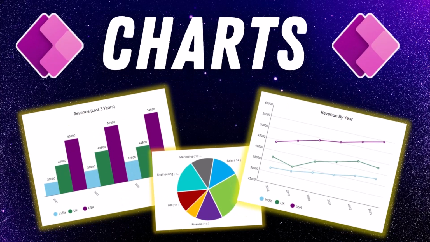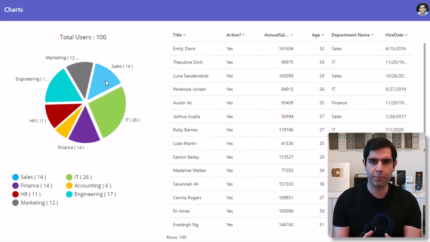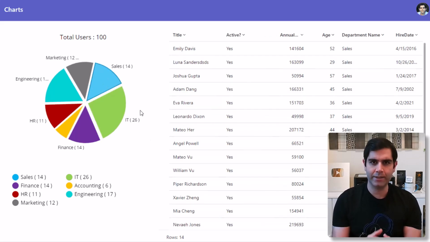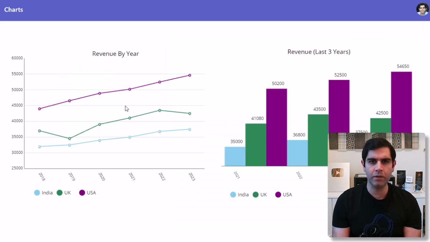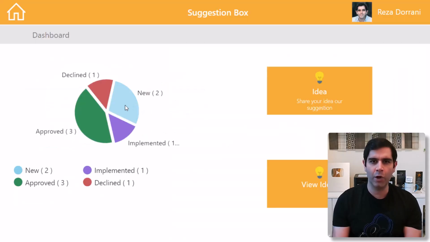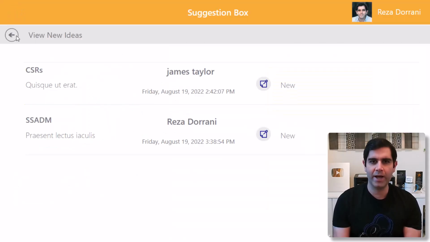Hello everyone, Reza here. In this video, we will take a look at the three different types of chart controls in Power Apps. We will explore its properties, see how to connect data, be it in a collection or coming from your data source, use table shaping formulas like grouping, counting, and a lot more. Let's check it out in action.